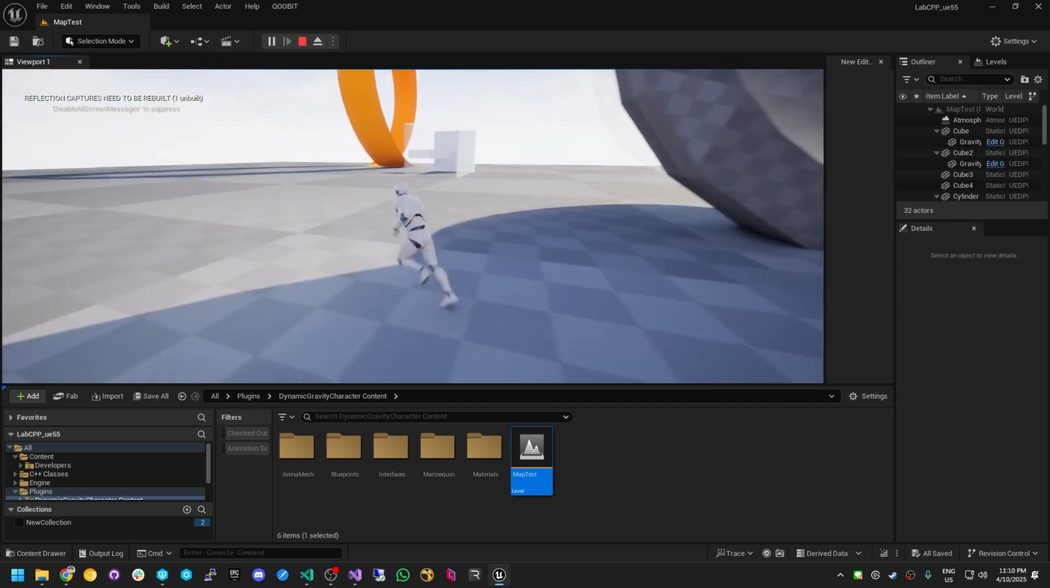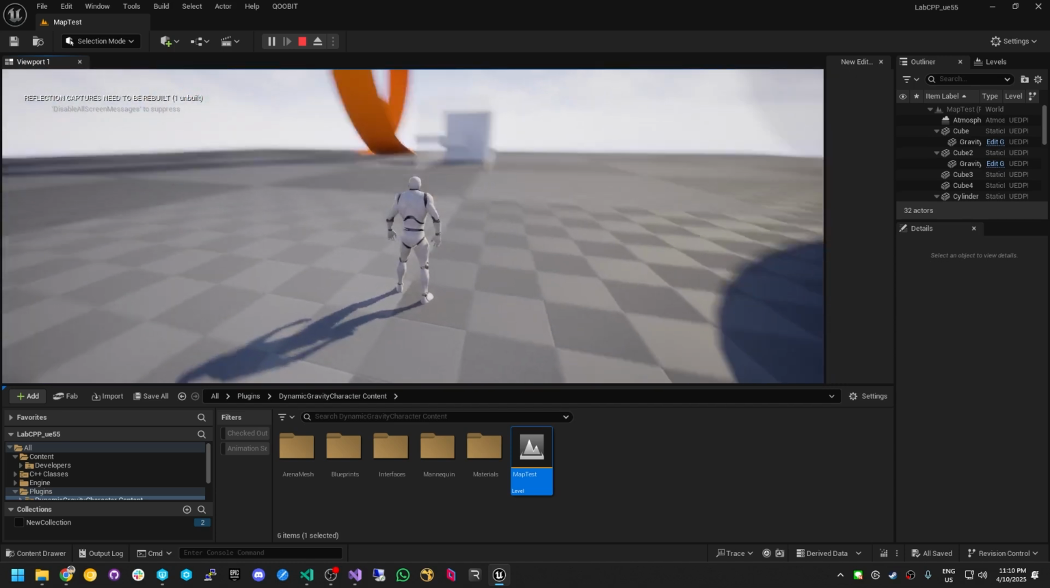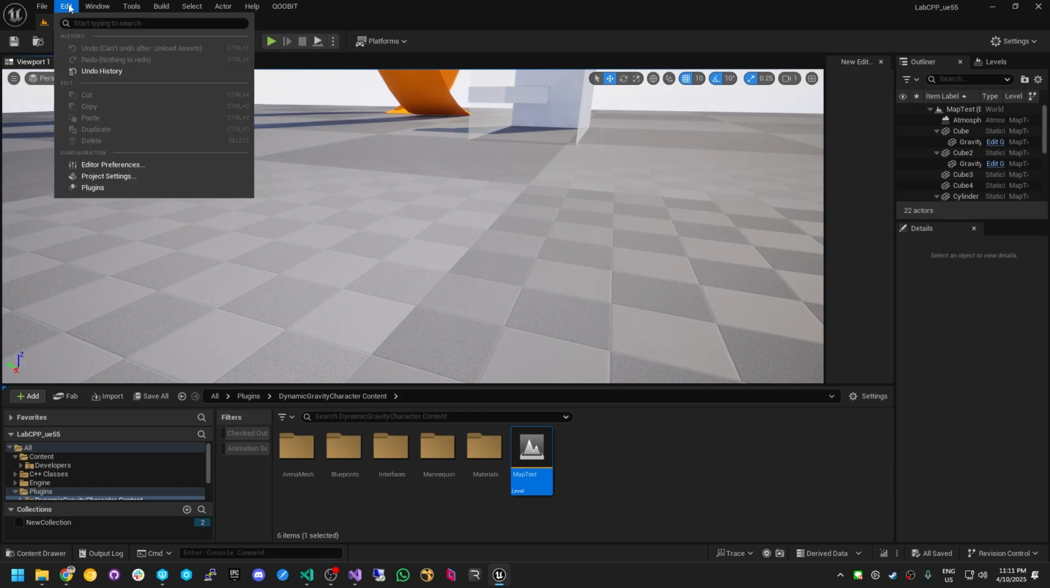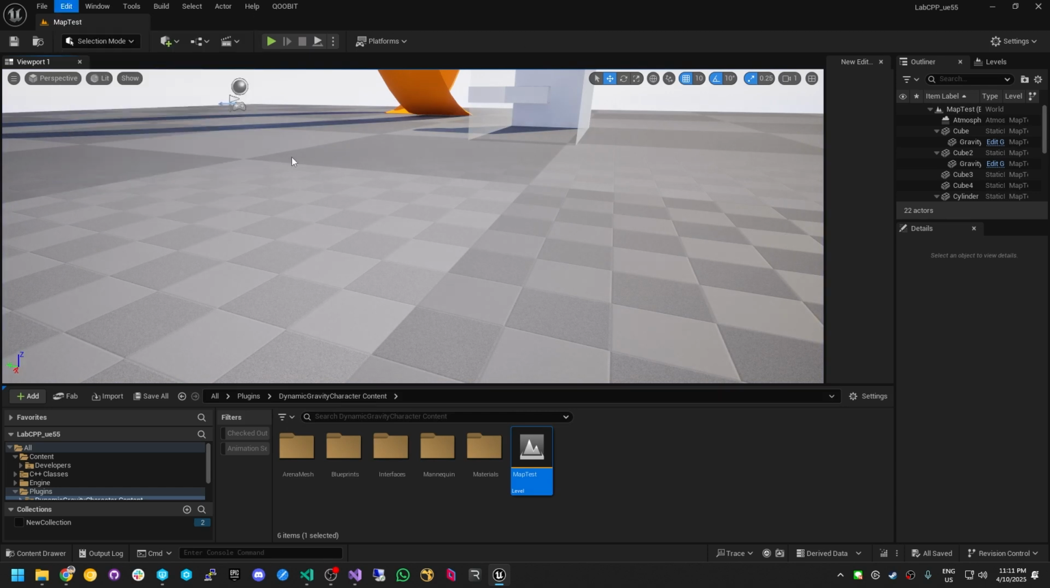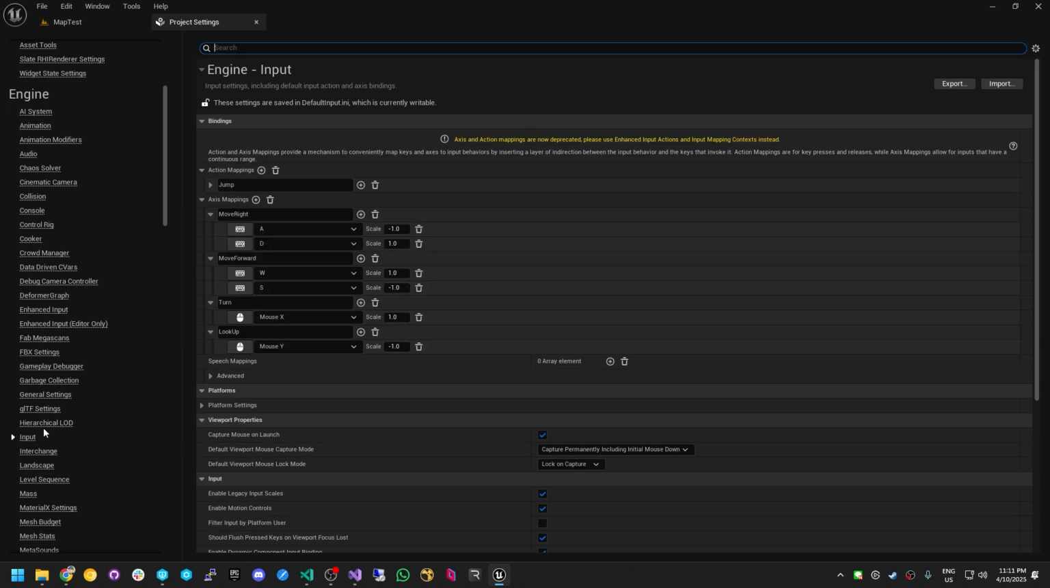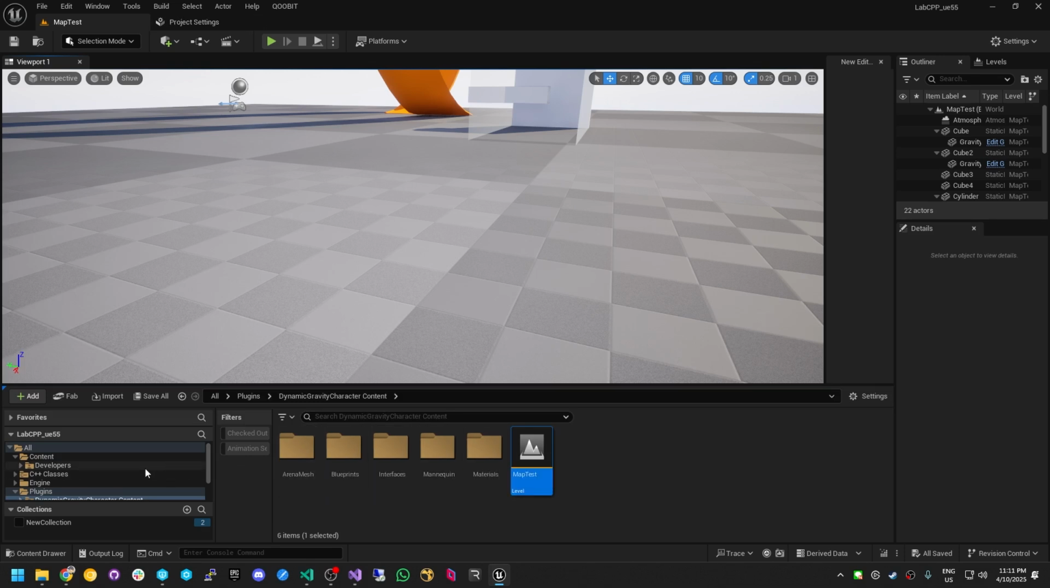The only caveat to the setup, which is also something you have to do manually in version 4 as well, is you do have to go to project settings and you do need to set your inputs. So this is still using the old legacy input system, so you do have to go to here and make sure you have your action mappings and your axis mappings set here, and the names of these input actions you can find in the blueprints folder in the plugin.